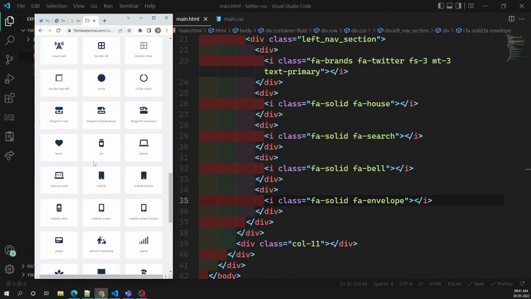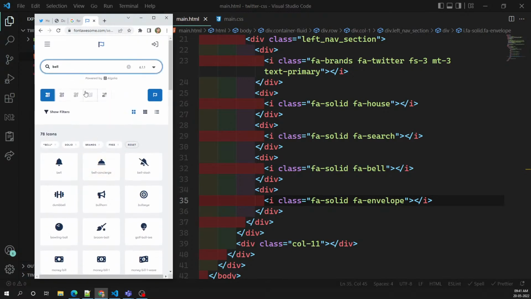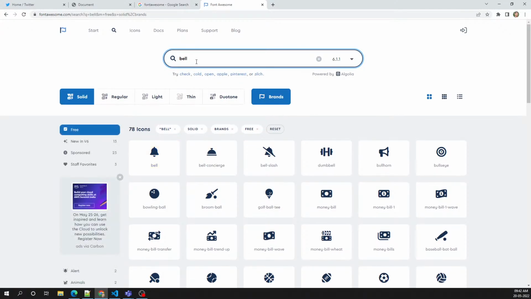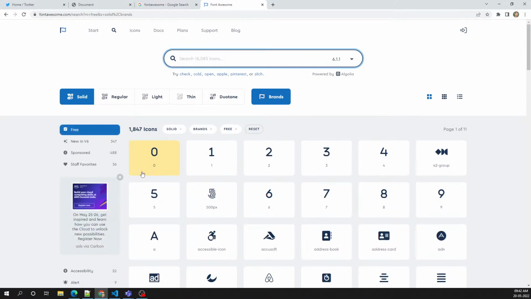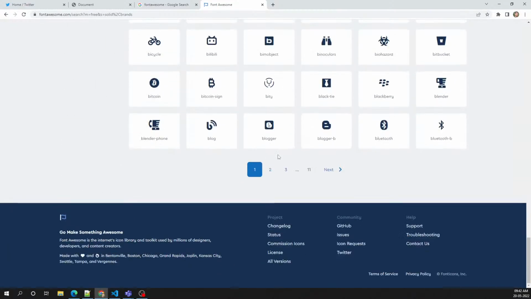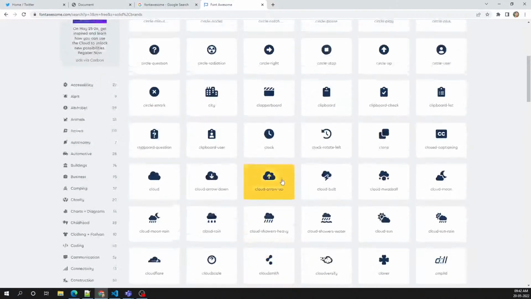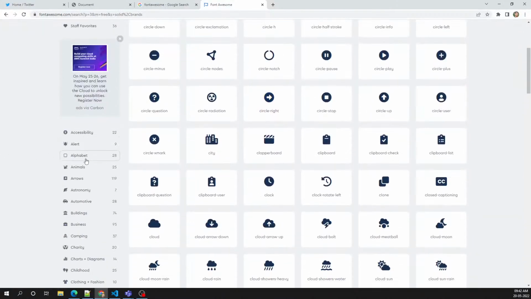These are all the icons related to bell or something similar, whichever is suitable for you. Otherwise, if you want to see all the icons that are supported, you can see the whole list of icons. So many icons will be there. You can see all the things, and by category wise also you will be able to see them here.